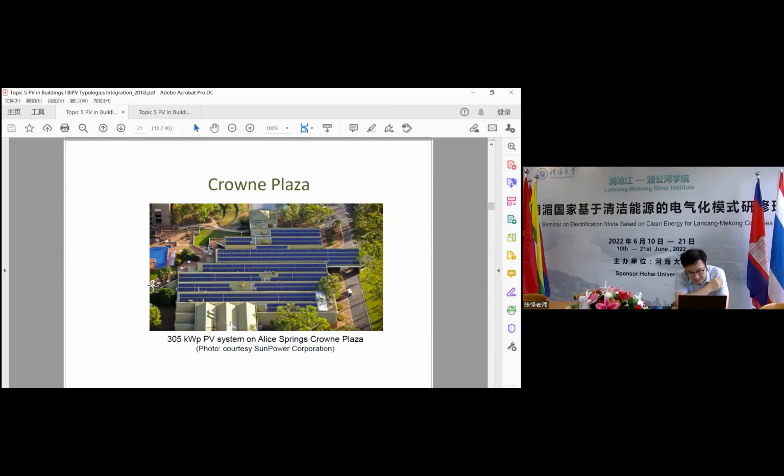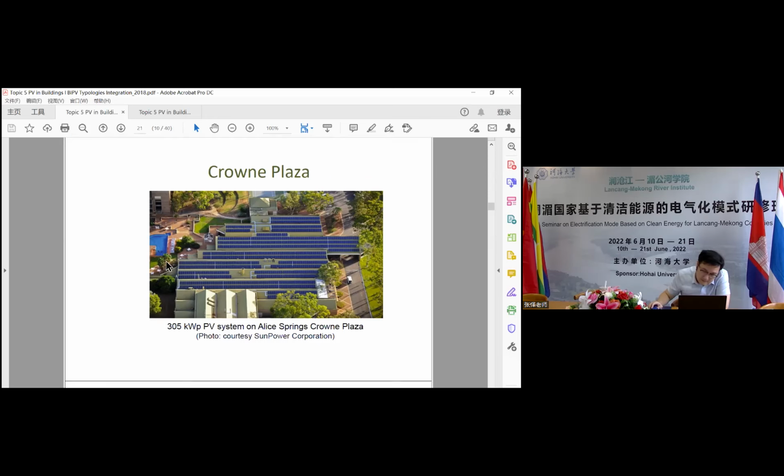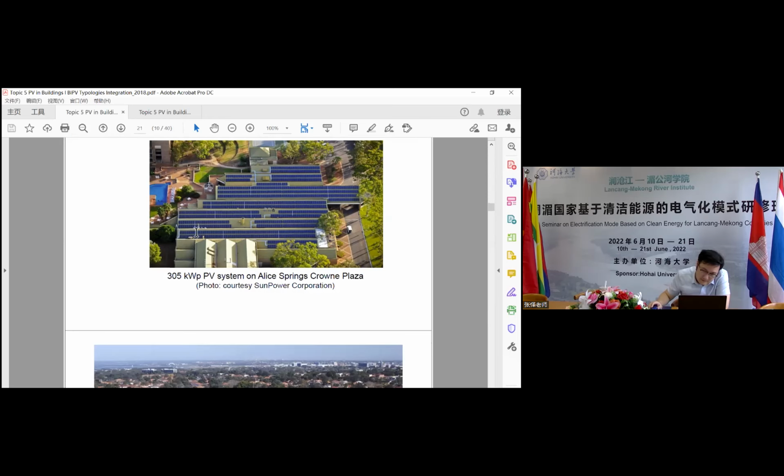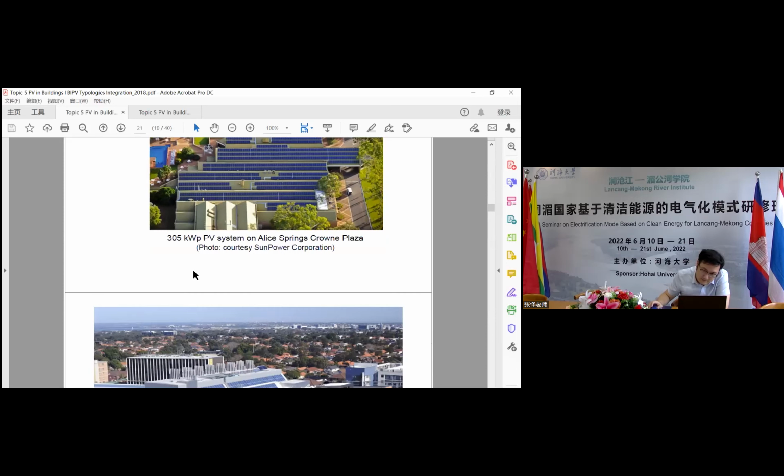This one is a 305 kilowatt photovoltaic system on Alice Springs Chrome Plaza. Alice Springs is a central city of Australia. And from the overview, we can see that most of the plaza's sloped roofs were installed with PV panels, and the size of the PV project is relatively large.